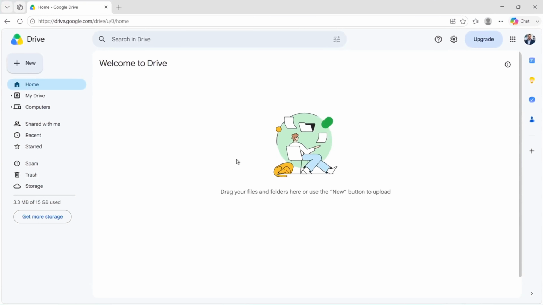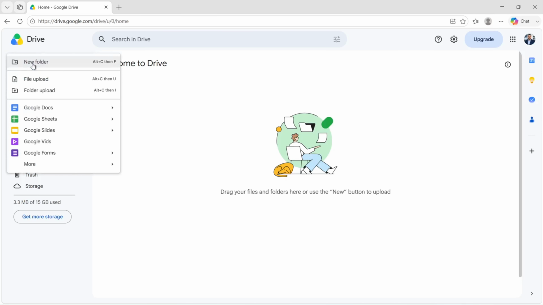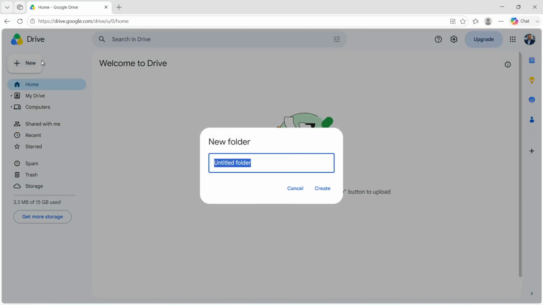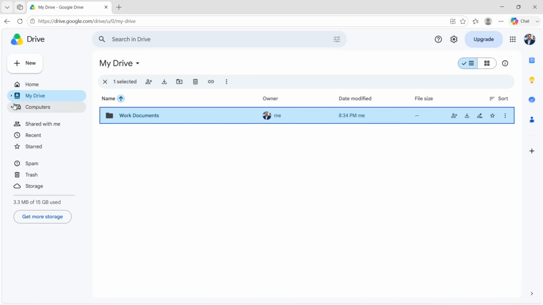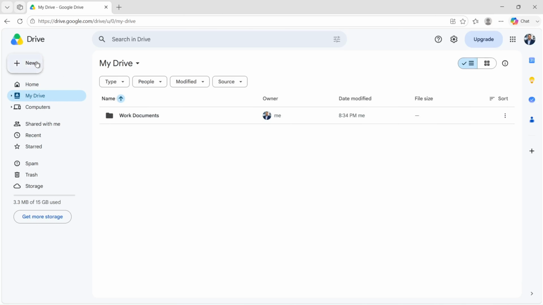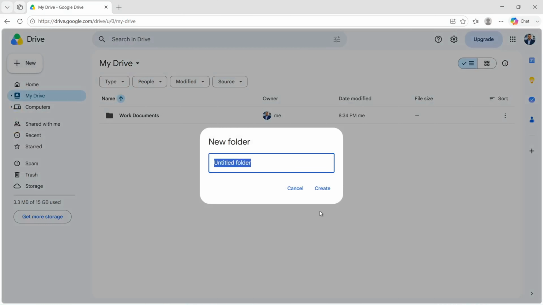To keep your files organized, it's a good idea to create folders. To create a folder, click the New button on the left side of Google Drive and select New Folder. Enter a name for your folder such as work documents or personal files and then click Create. Your new folder will instantly appear in Google Drive. You can create as many folders and subfolders as needed to keep your files organized and easy to find.